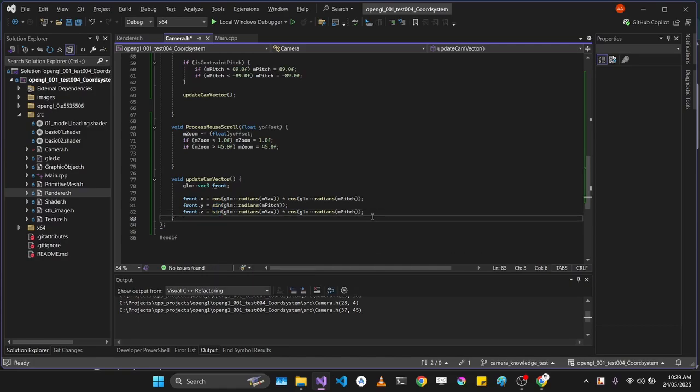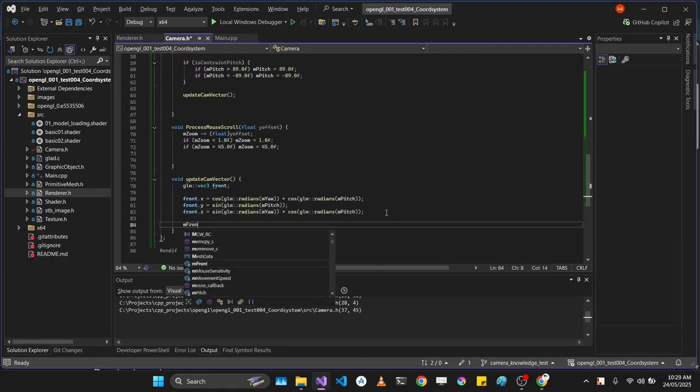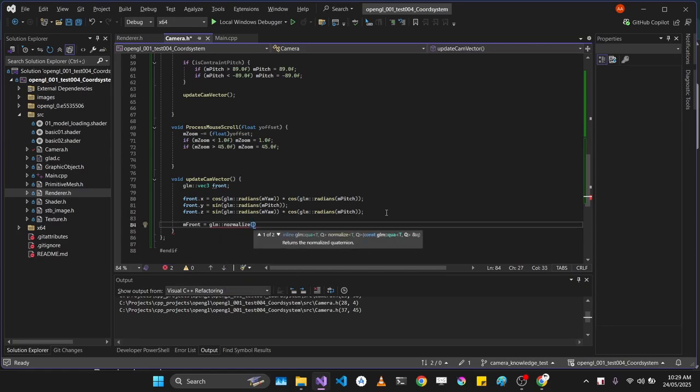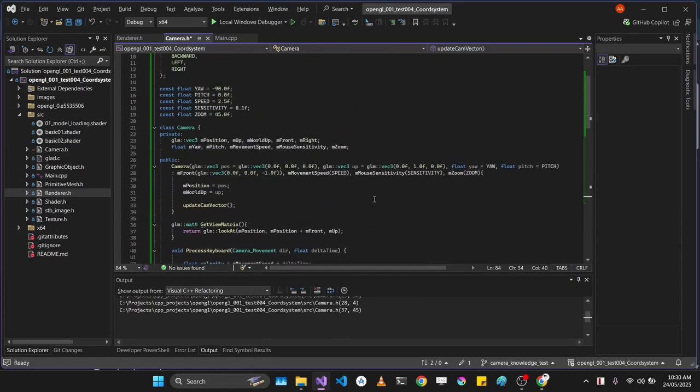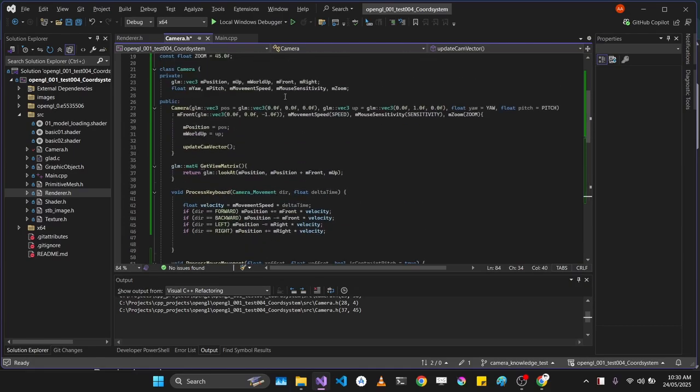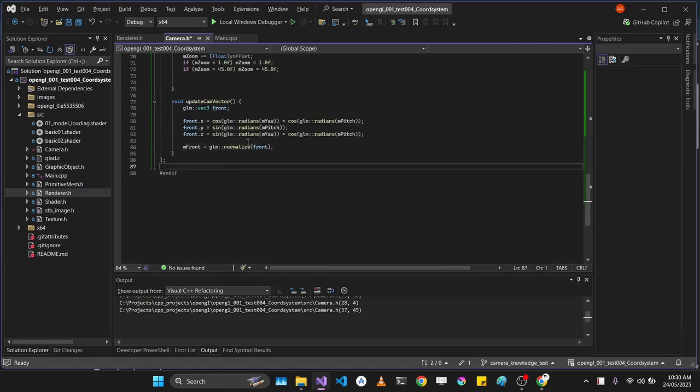Now, before we put in our m front, we normalize it. glm normalize front, and we're good. So our front is set. This front that we didn't initialize there, this is the first time that this update is called here, this is the first initialization of our front.